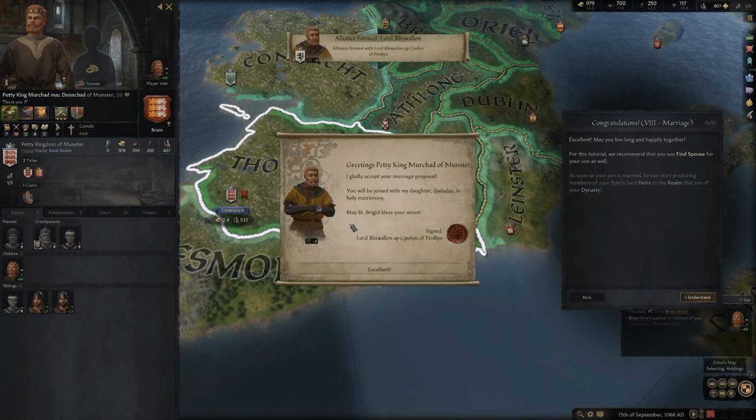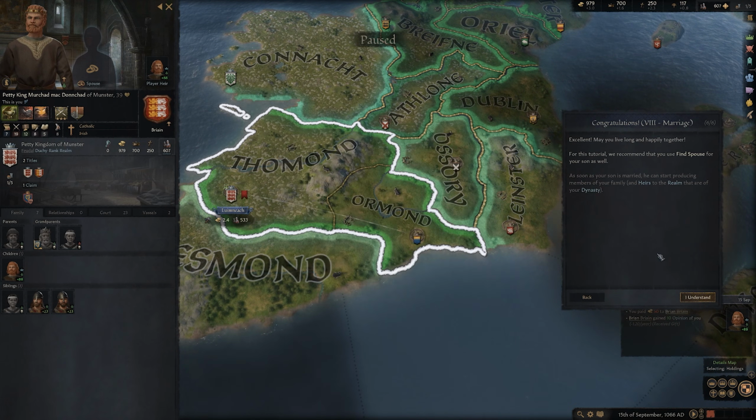So they've gladly accepted our marriage. You will be joined with my daughter Gwaldus in holy matrimony. May Saint Bridget bless your union. This is signed Lord Wallon ap Giffen on Pillin.